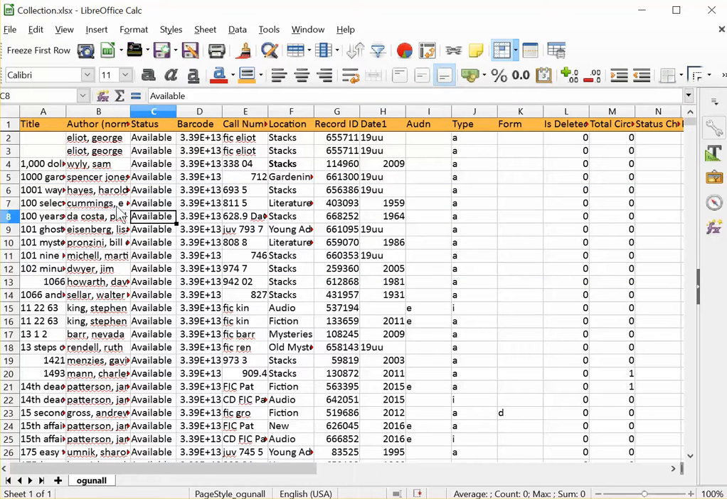Most reports come with information at the top. These are called row labels, column labels. And this is title, this is author, this is status, etc. all the way across. Typically it comes unformatted.